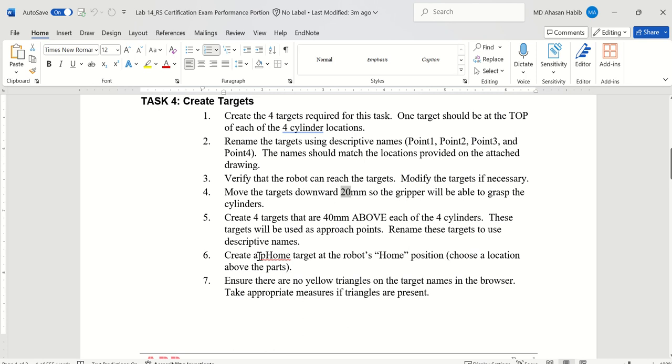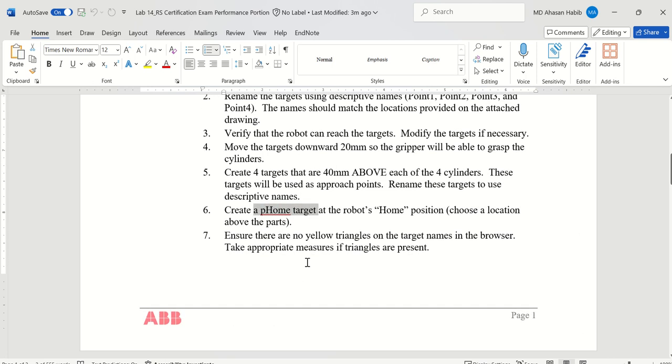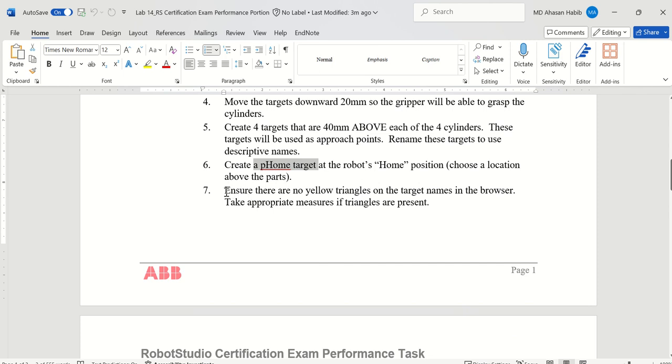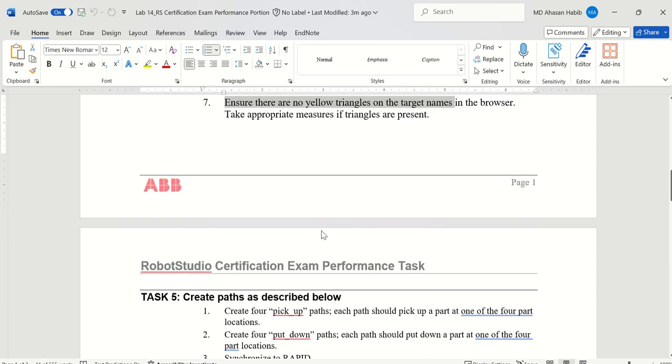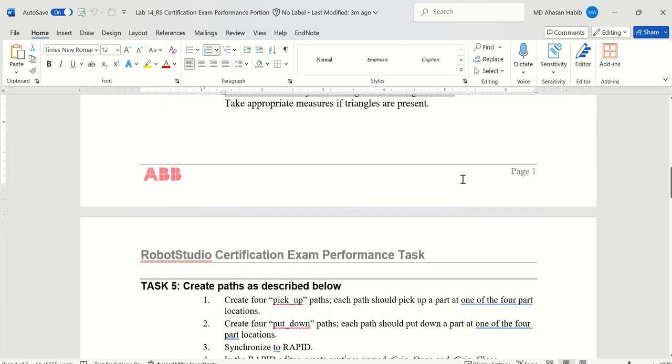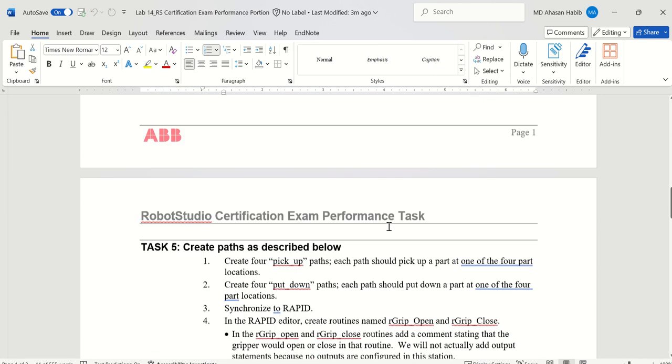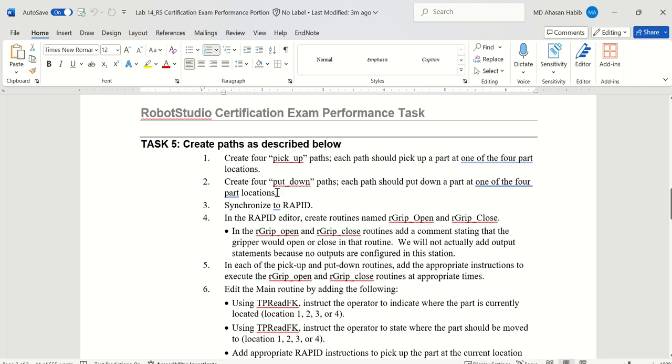There will be a point where the P home will be created. And we need to make sure that there are no yellow triangles on the target names in the browser. So once those activities are completed, then a path will be described.